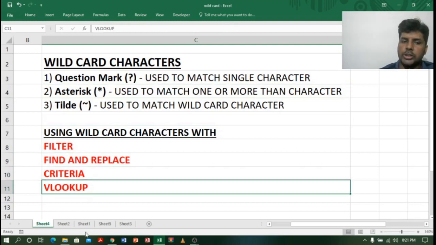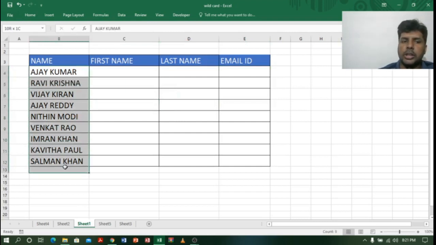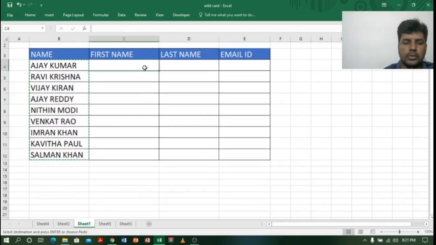Okay, let us move to the next sheet. In the next sheet, you can see here there is a name, right? Now I want to find the first name from the name. So how can I do it? I can use other functions like TRIM or Flash Fill, but I want to use wildcard. So what can I do? I will first copy this one, and I will paste it in the first name column.